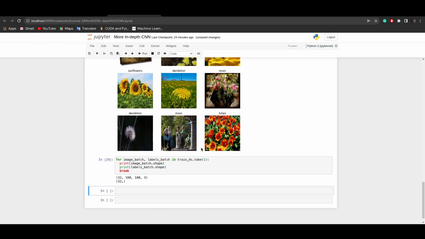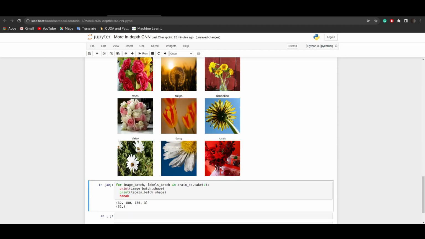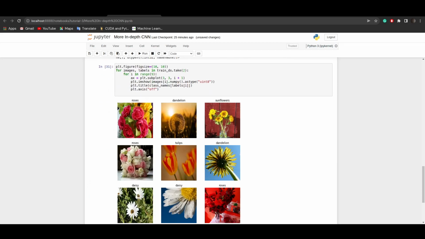1, so it should still be the same. If I do take of 2, it will still be the same shape because it is giving me another set of batches, but the data set won't stay the same. Now if I do take of 2 here, you get another set of images. You see that? So that's how it is working.